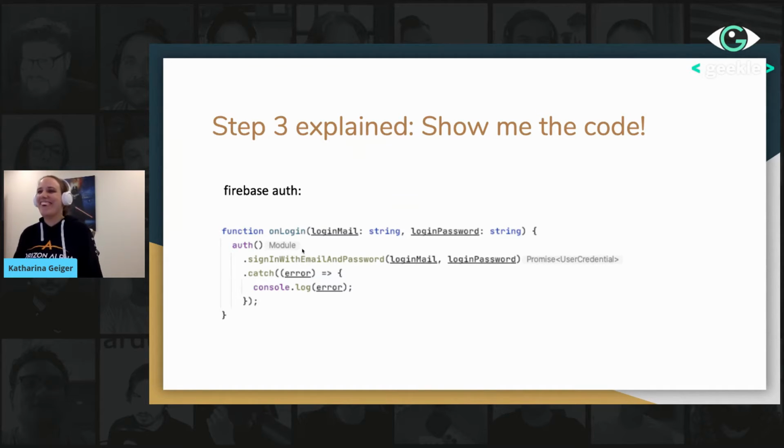That's clear, I think. And then we can have a catch error, which I just console log here because it's only a draft of the app. Yeah, and that was it. It's very easy to use and very easy to put into your app. Then you have the whole login process done. Of course, you can also put in a registration process, which should maybe come first because you have to register in order to log in. Yeah, I skipped that part.